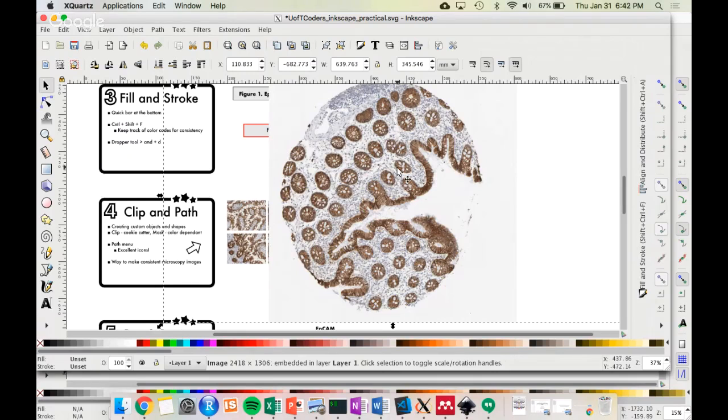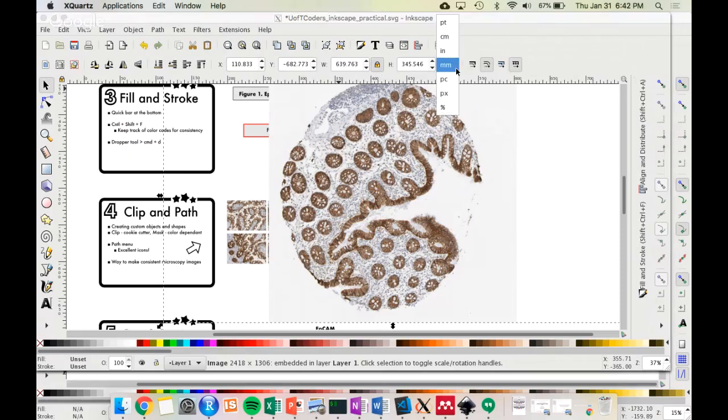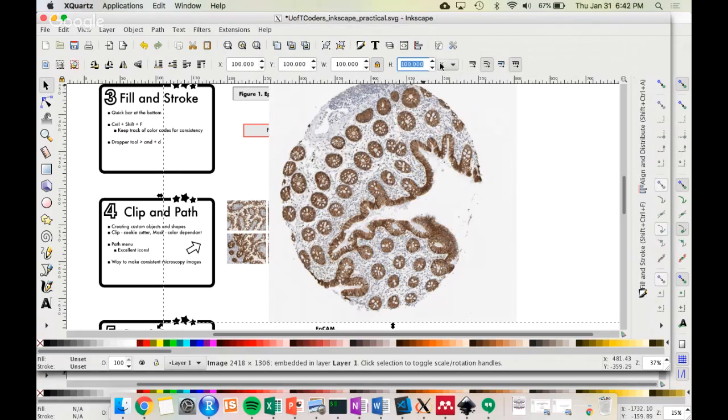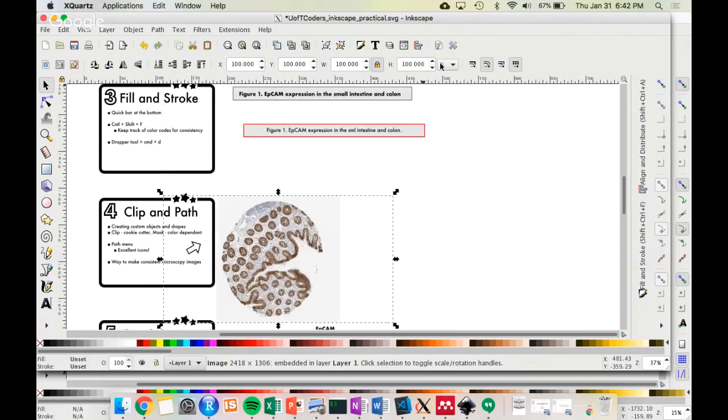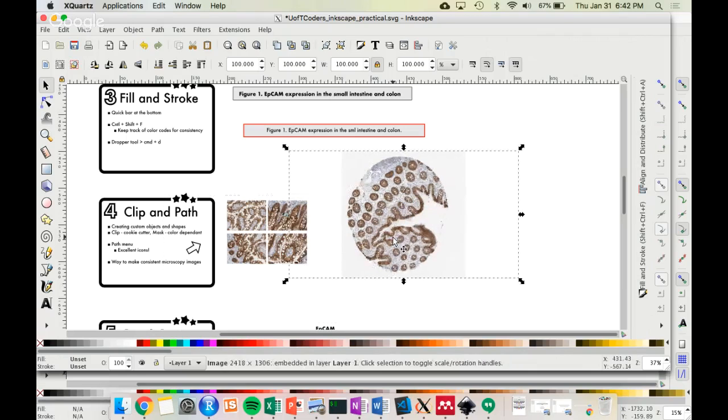This is a little bit big for what I want. So I'm going to lock the aspect ratio here. I'm going to change this to %, and I want to shrink this by about half. So I'm going to say 50. So that will make it smaller. This is important when you're working with histology images, because you don't want to be biased towards the size of your objects. So having this workflow of locking the aspect ratio and shrinking everything by 50 keeps it consistent.